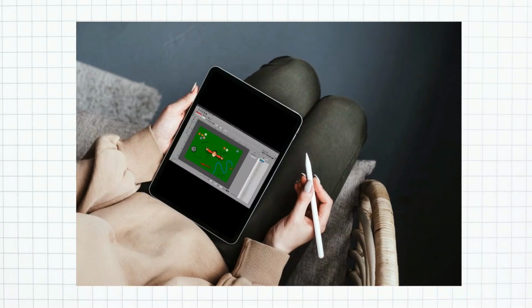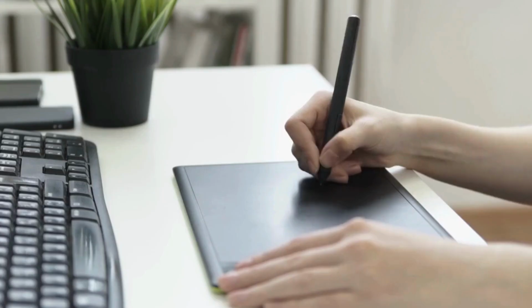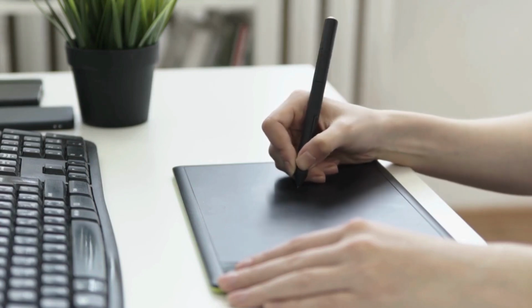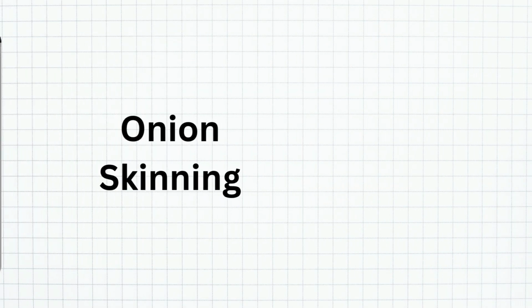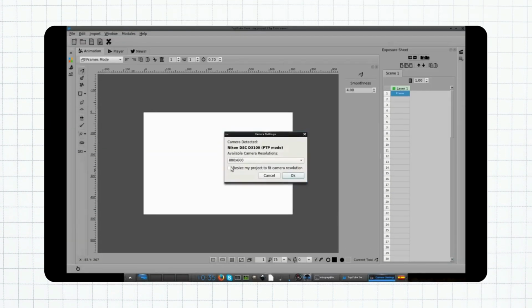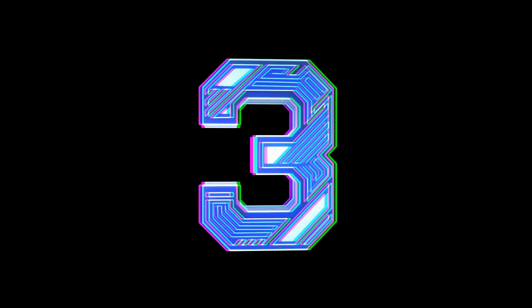Number two, Tupitube is especially popular among beginners and young animators. Its interface is colorful and user-friendly. That makes it less intimidating for first-time animators. It's a fantastic way to get your feet wet in 2D animation without feeling overwhelmed by complex tools. Its features, like onion skinning, help you create smooth and professional-looking animations. It also supports various camera controls, so you can add depth and perspective to your animations. Number three.